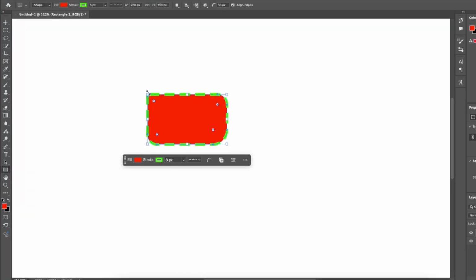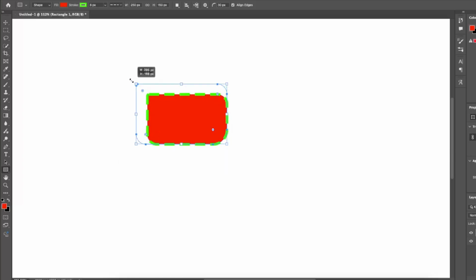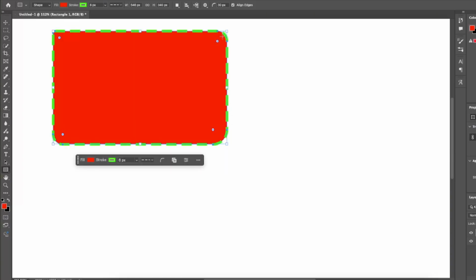Your shapes are created as vectors. That means that you can scale them up how much you want. If you decide that you don't want your corners to be rounded, grab this circle and pull it away. If you want to change your fill or stroke, you can always do that here.